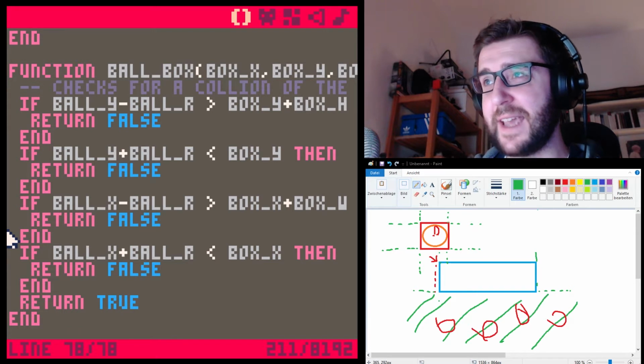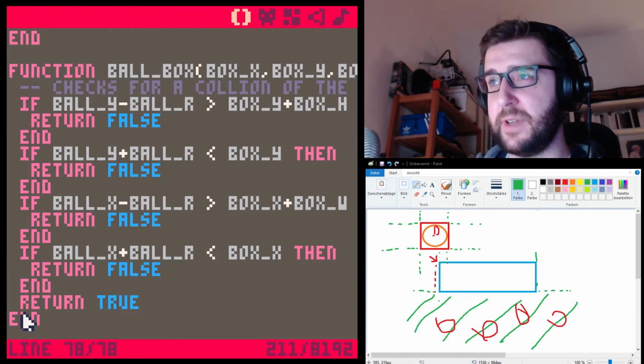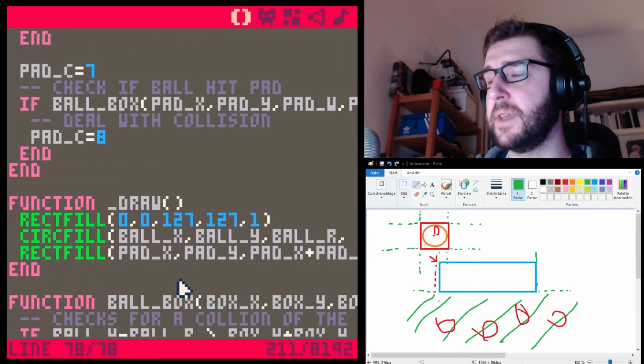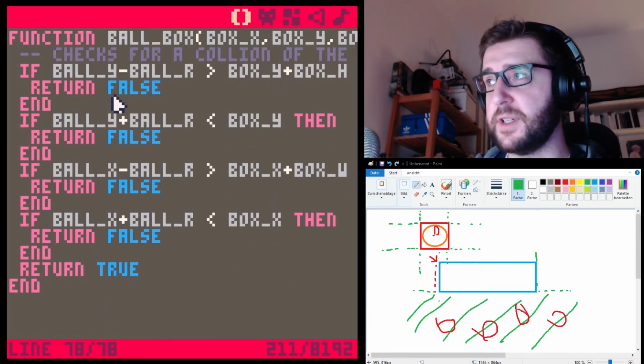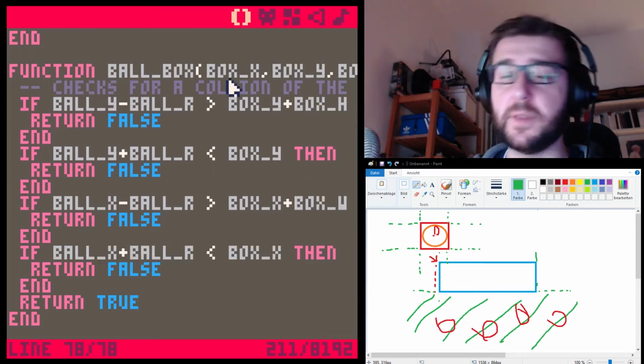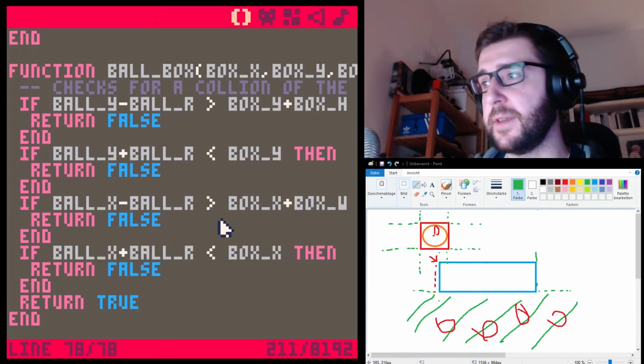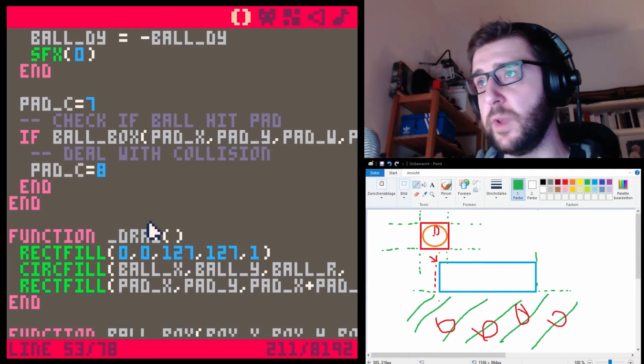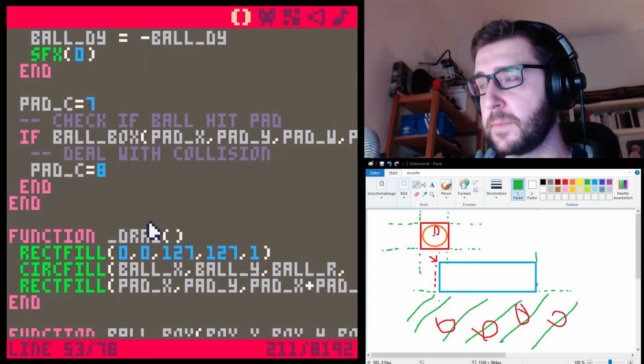When we eliminate all the cases where there can't be a collision, then the opposite must be true. There must be a collision, and then we return true from this function, and then we can be sure that there's a collision. This function we will reuse later on when the ball collides with other things. So now we have to deal somehow with the ball colliding with things, with our pad.